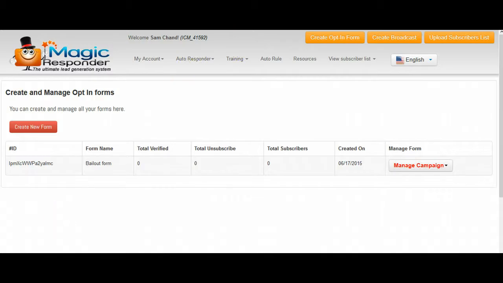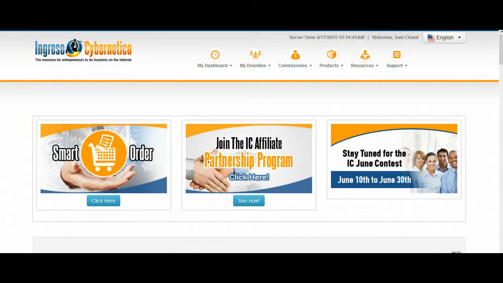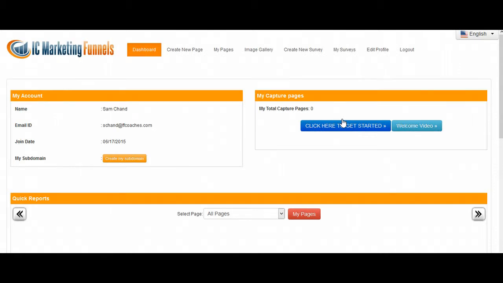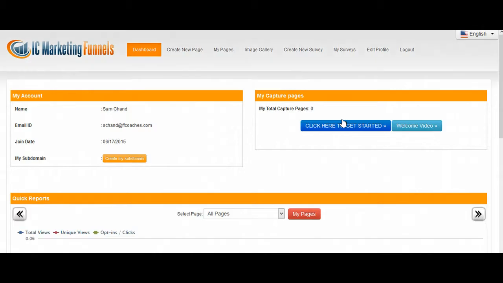So what we're going to need to do now, we're going to need to go to the main page of our digital marketing toolkit, and we're going to select where it says products, and we're going to go to our marketing funnels. So we're going to go ahead and click on that, and that page is going to take just a second or so for it to load up here, and this is what it's going to look like.